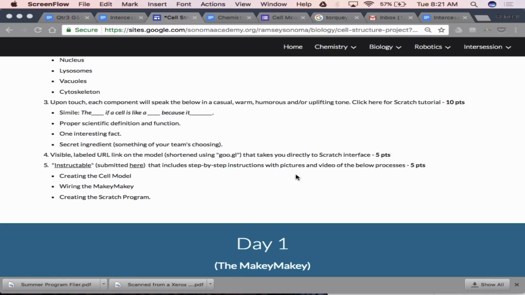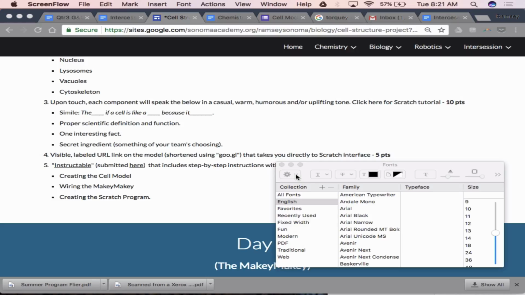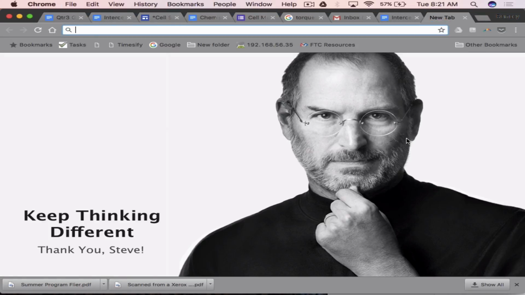Okay, friends. This is going to show you how to make your Scratch program interact with your Makey Makey. It's also going to show you how to turn it into a website and make a short link for it to put on your program. So everybody, what's the software we're going to use?